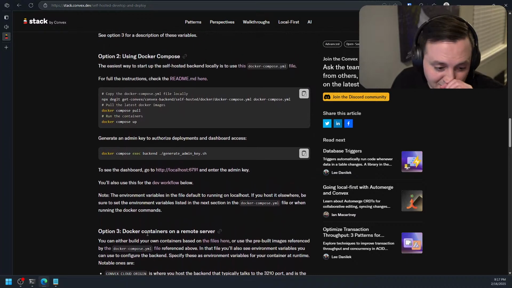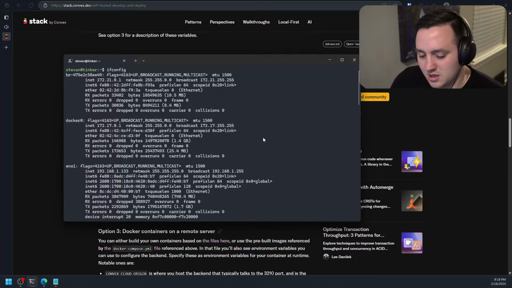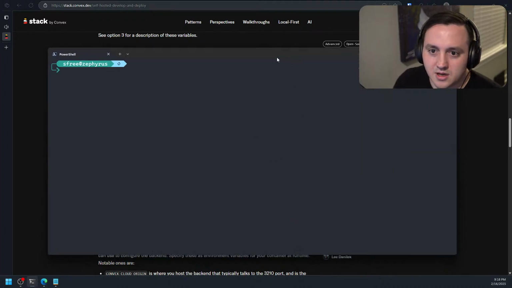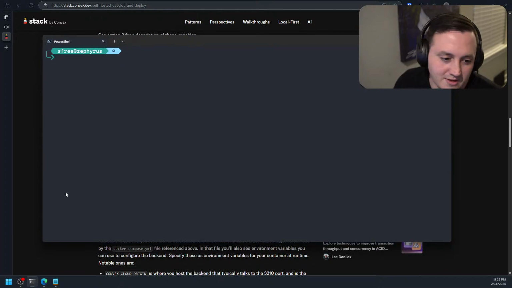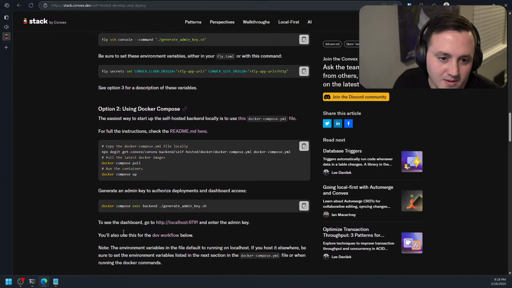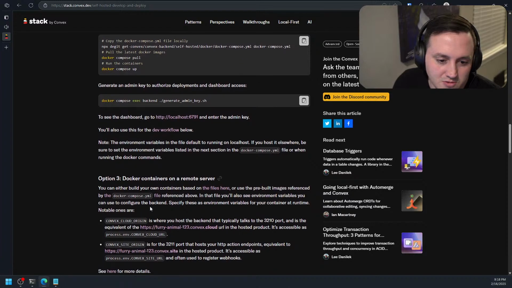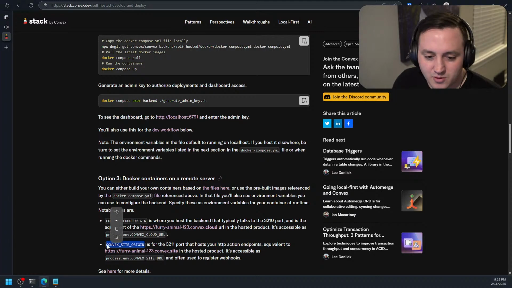I think what I'm going to do to start with is clear, exit, make this a little bigger. Okay, so basically I'm going to follow the self-hosting directions here. The one thing I might need to do is redo it and set some specific environment variables, but I'm not going to worry about that yet. I just want to see if I can get this working on a remote server on my local network.